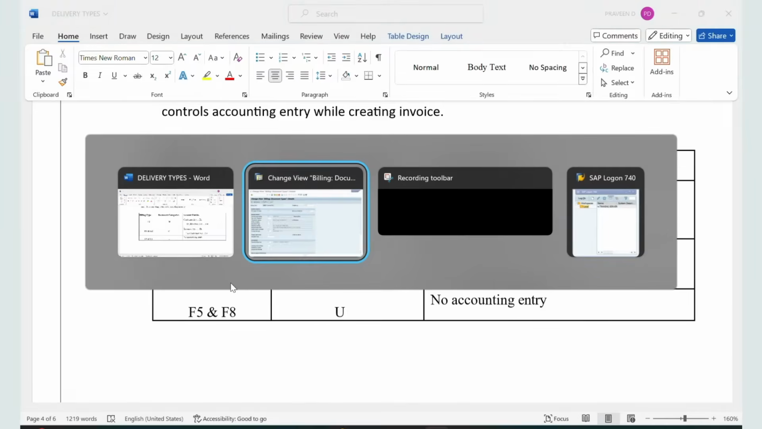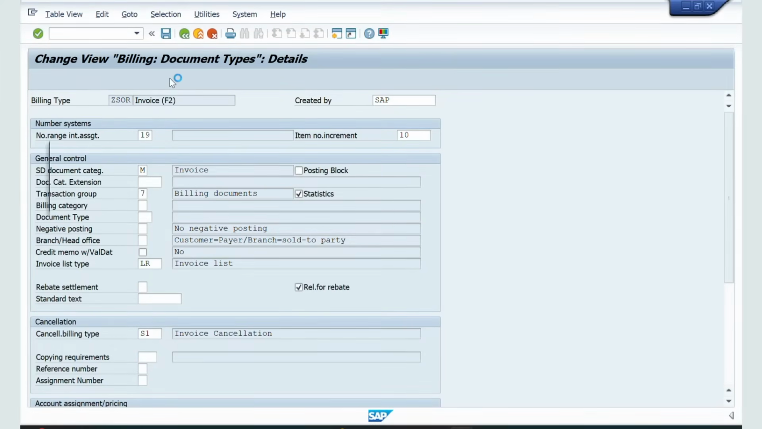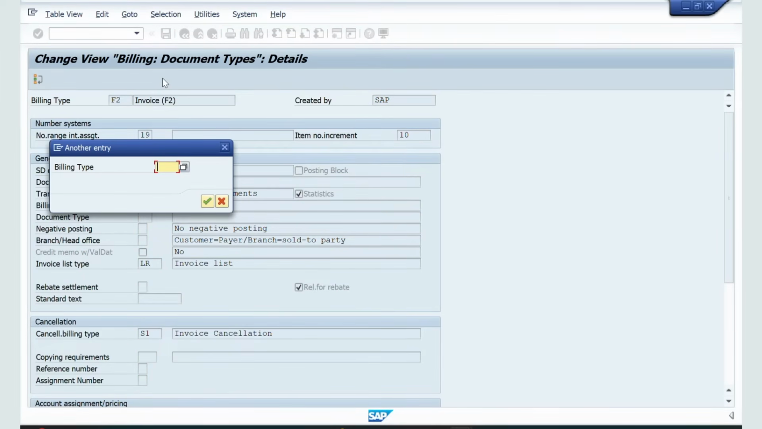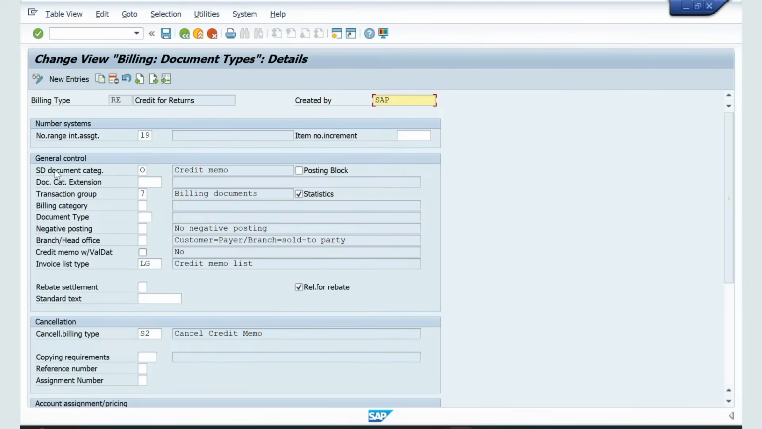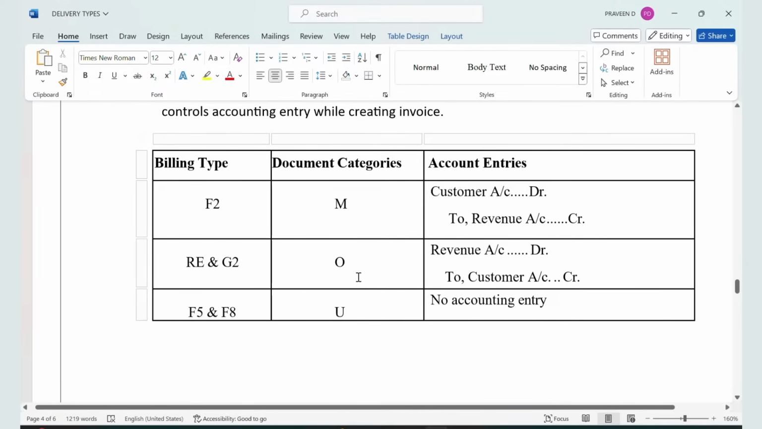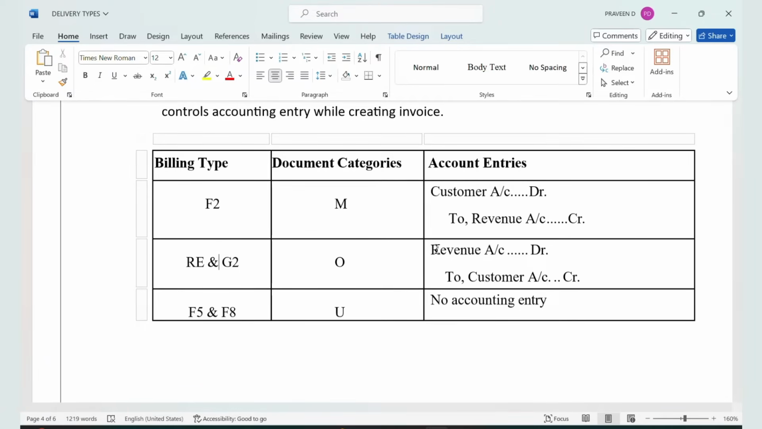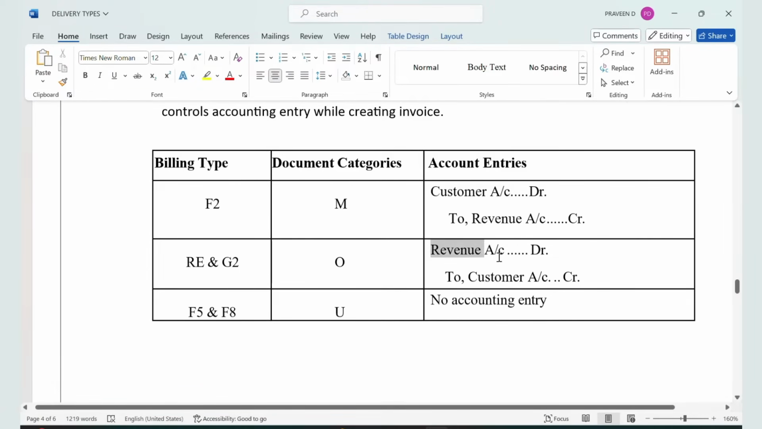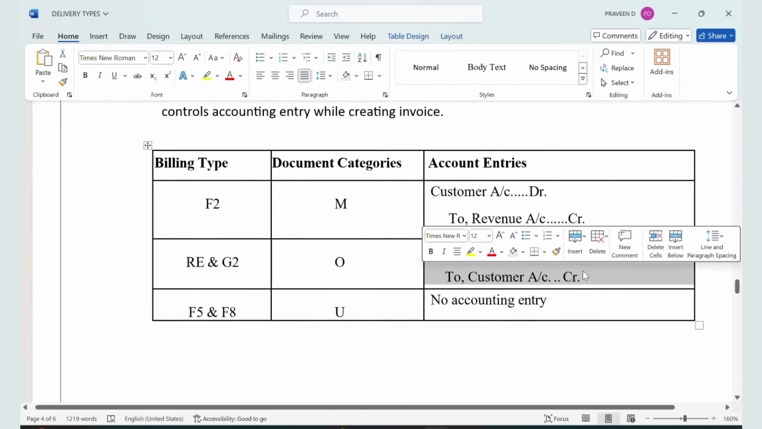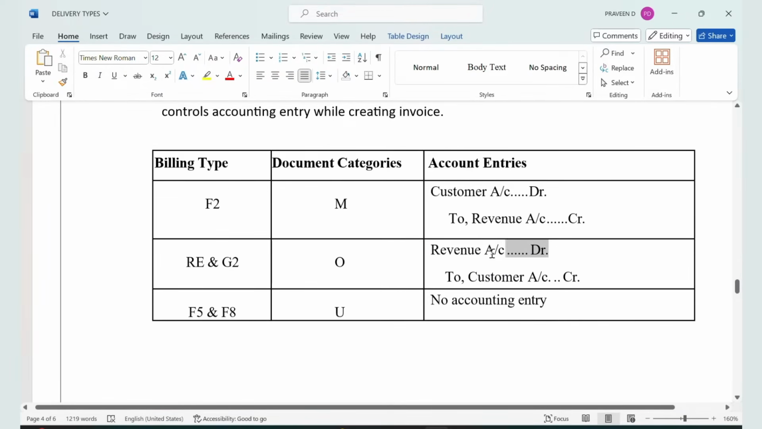For returns, for example, I will go to billing document type RE. For returns, it is RE. You can see SD document category is O. O means credit memo. So what do you mean by O? Whenever you create a return invoice, at the time of invoice, system will generate accounting document and the entry is revenue account debit to customer account credit. So you're deducting some amount from customer outstanding, which is a credit to customer, and it is a burden to company, which is nothing but revenue account debit.